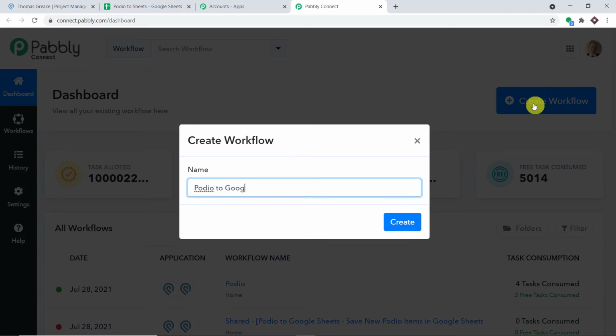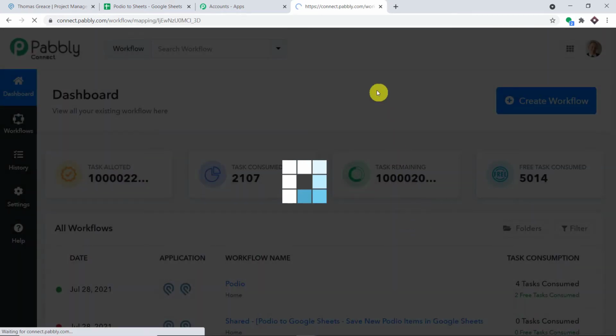Of course, you can give any name according to your choice. It's totally up to you. And let me straight away click on create.